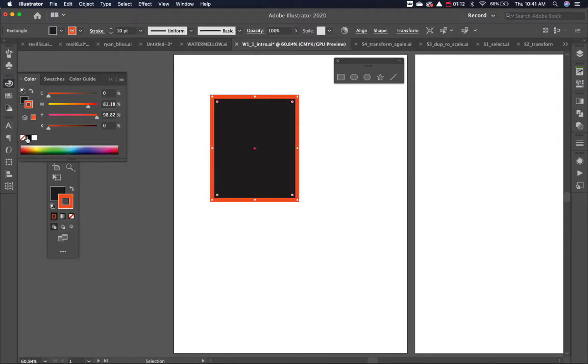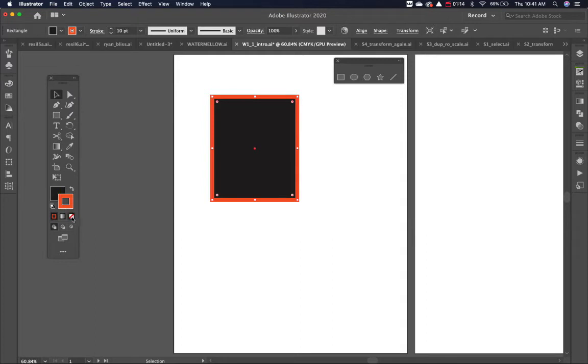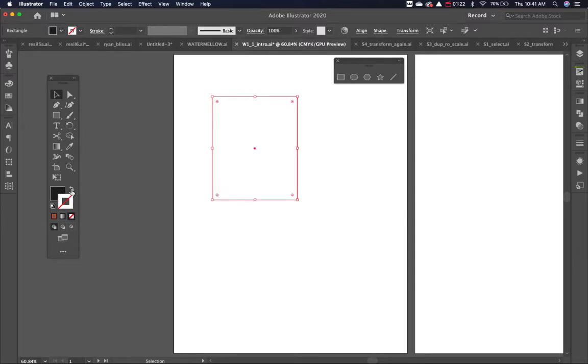Now at any time, if you want to get rid of any one of those, you can hit the little slash that's here and it'll take that away. So now it's just a filled shape. If I just want an outlined shape, you can see I can just swap these, and now I have just an outlined shape that's there.